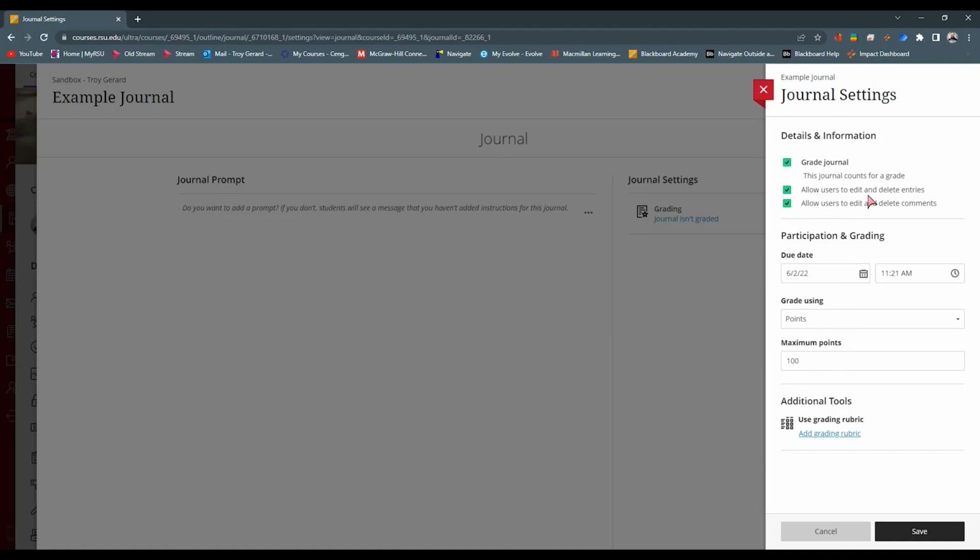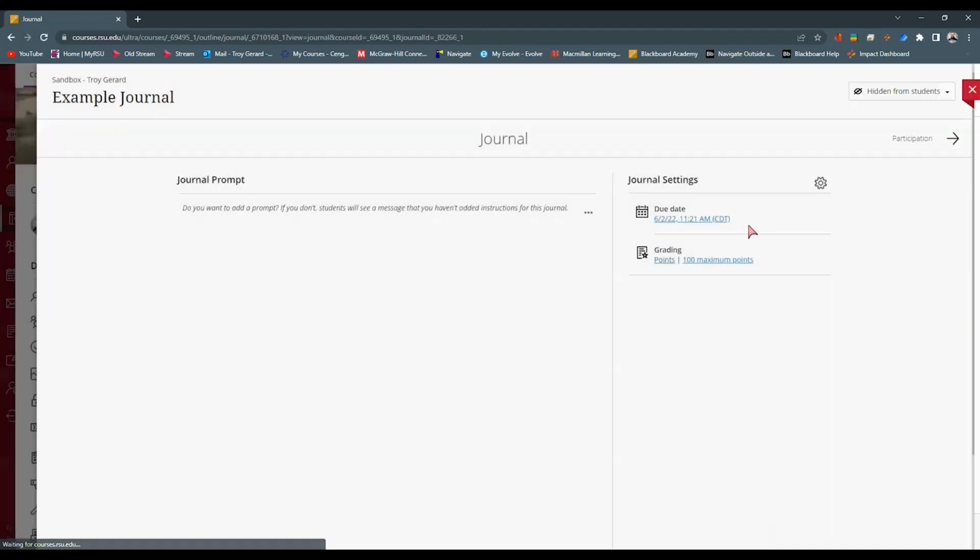We can allow users to edit or delete entries, and we can also allow users to edit and delete comments. So that is a comment that you have made on that particular journal entry. We can also allow other students to comment on these journal entries, but again, mainly it's for the conversation to take place between the instructor and the student. Once we have set all of our settings here, we can hit save, and now it is reflected in our journal settings on the right.